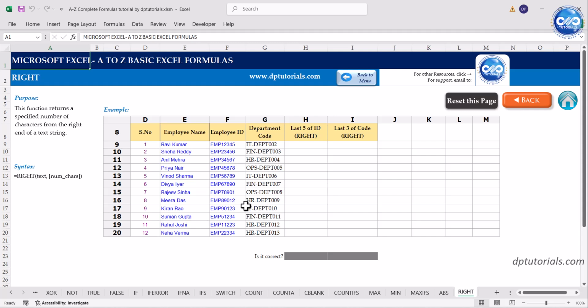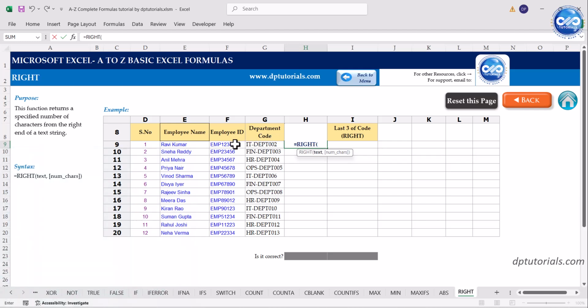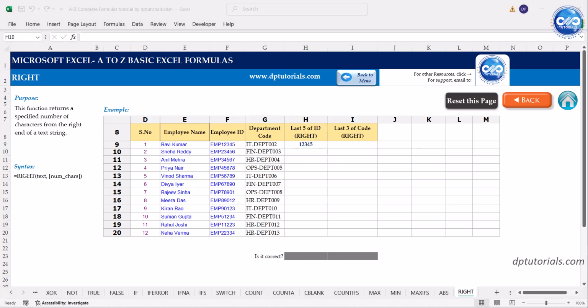Here's our simple data set of employee IDs, names and codes. Now let's extract the last 5 digits from the employee ID using the RIGHT function. In cell H9, type equals RIGHT, open the parentheses, select the cell F9, comma, 5, close the parentheses and press enter. Drag the formula down to apply it to the rest of the rows.